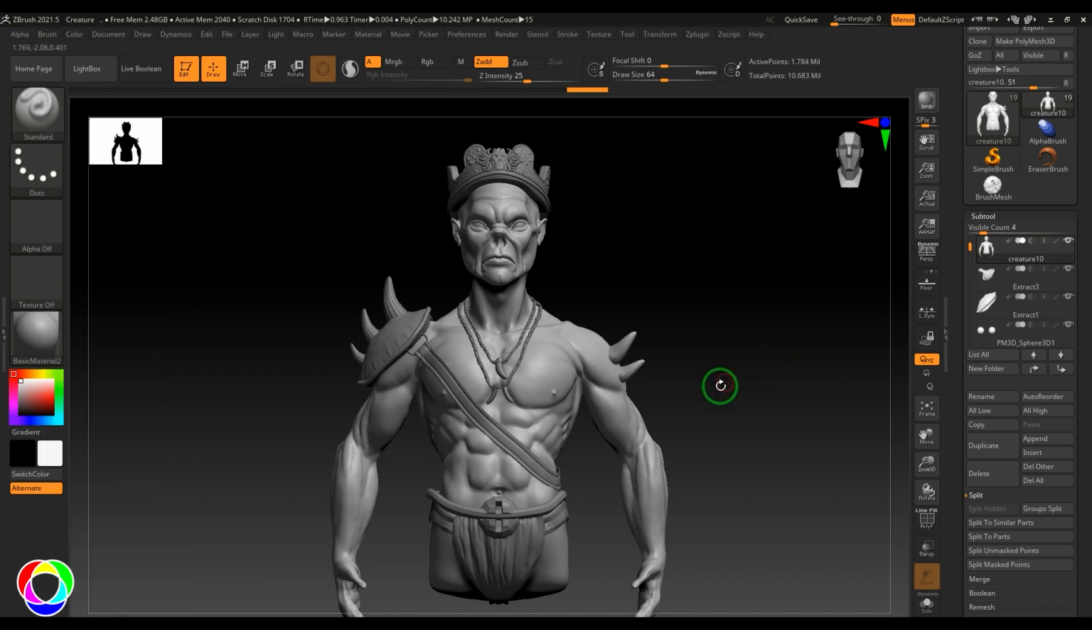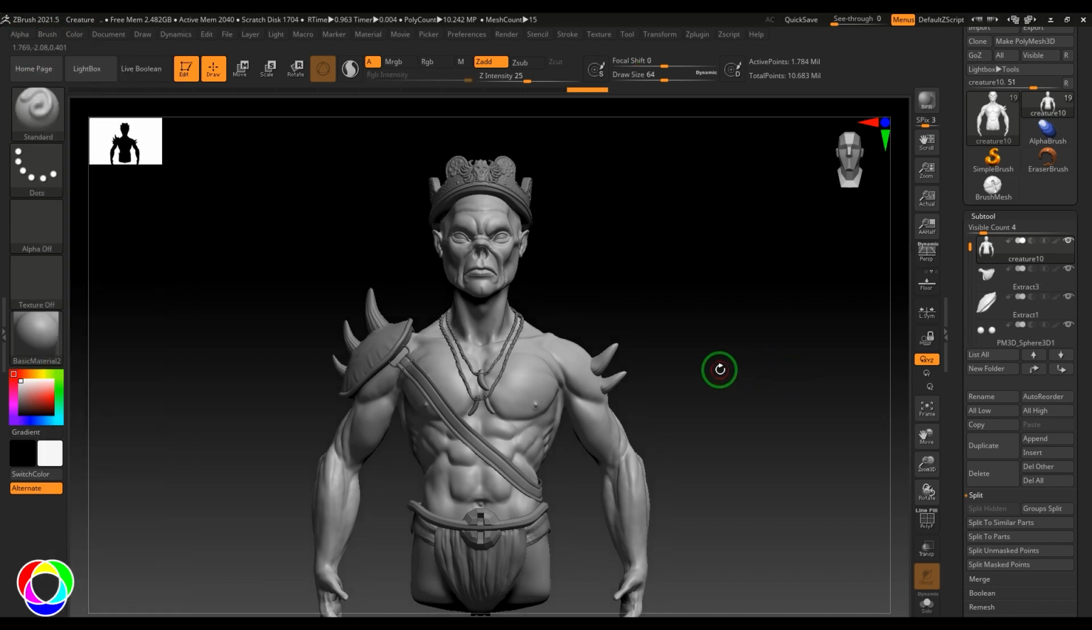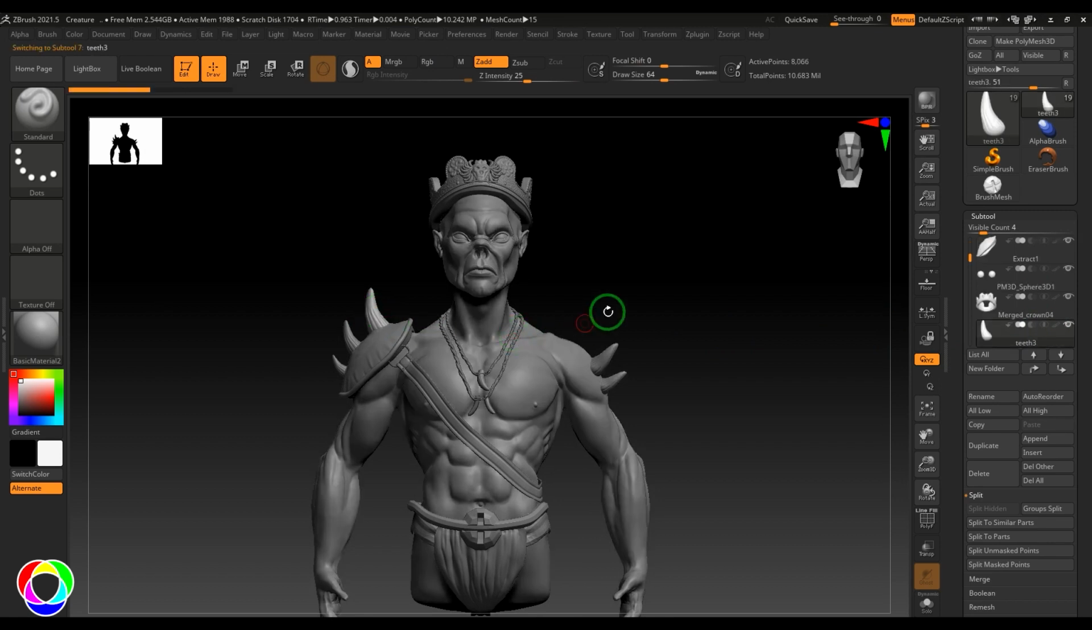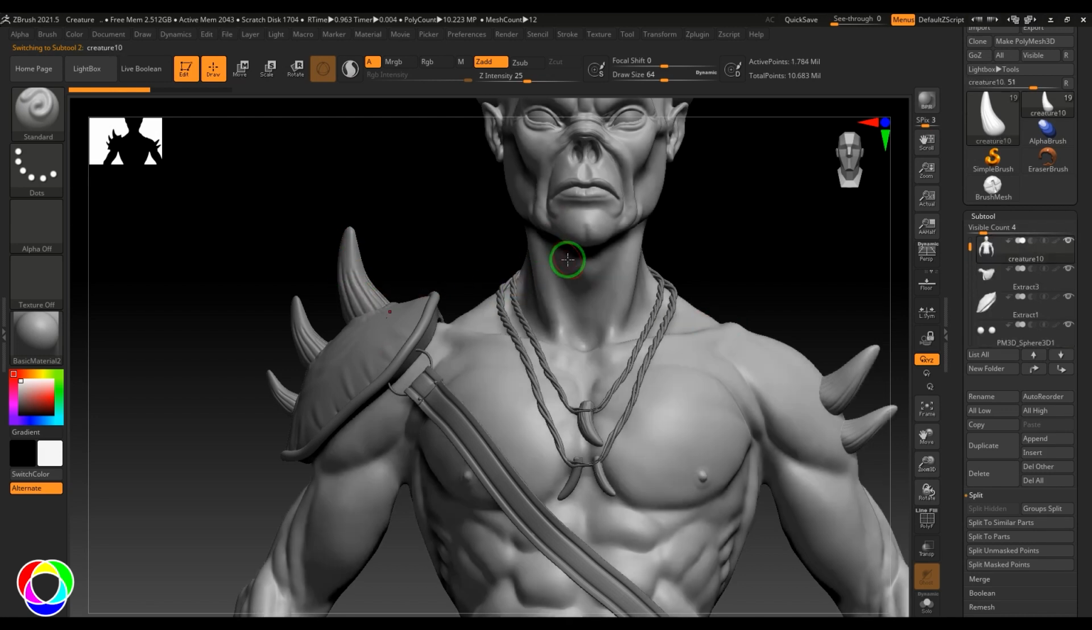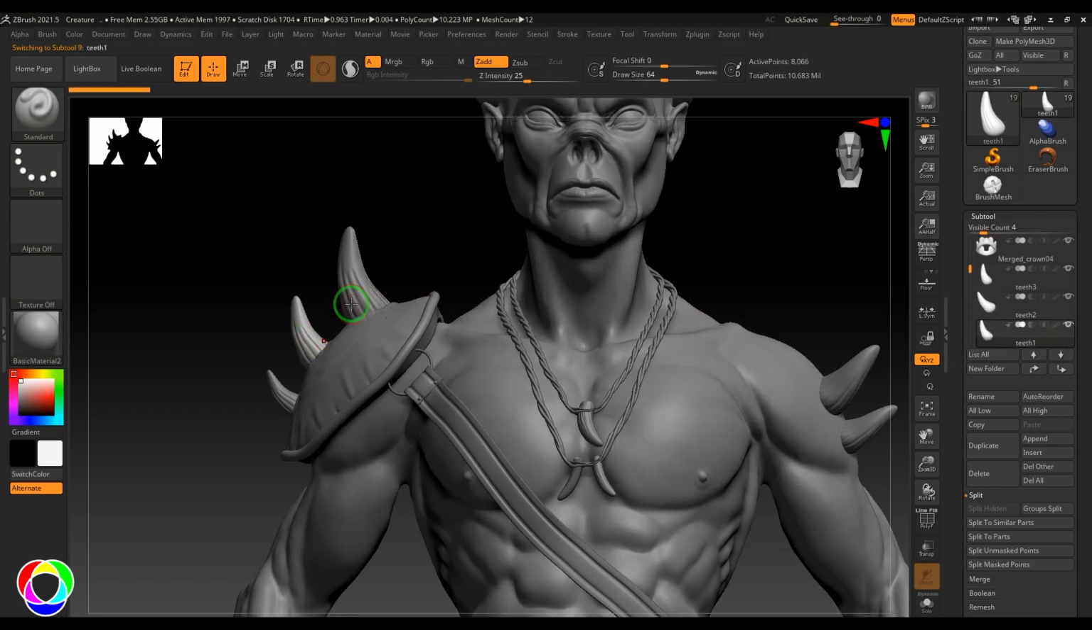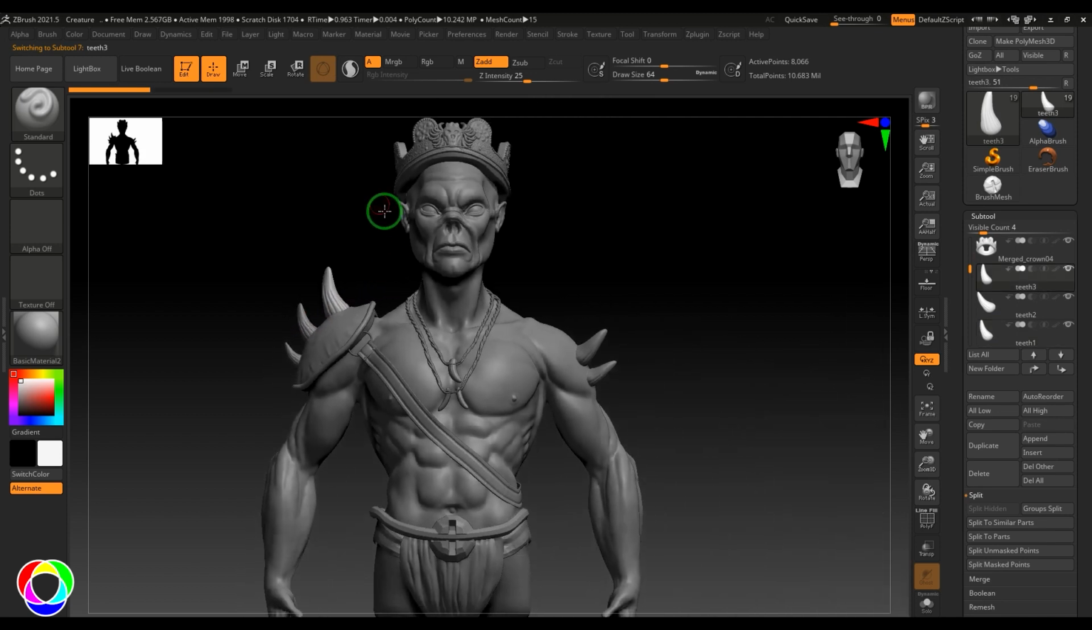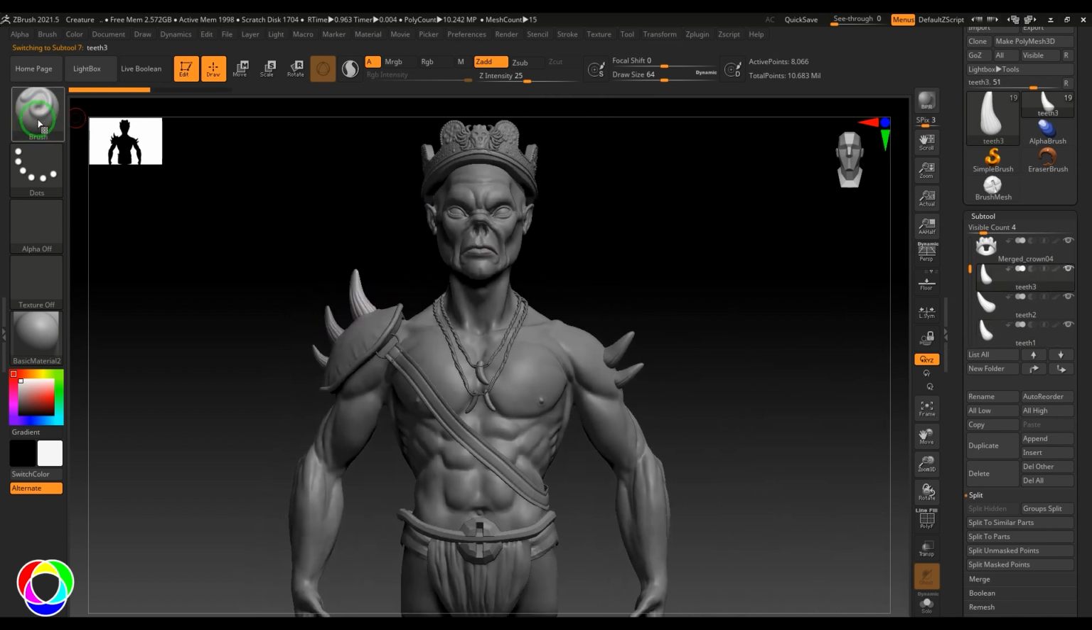Right now I've got this model which I've done from scratch, and I have subtools around. So I'm going to select this particular subtool. I just hold Alt and click there, and then I'm able to select that subtool which I want to work on. Right now I'm in the standard brush.